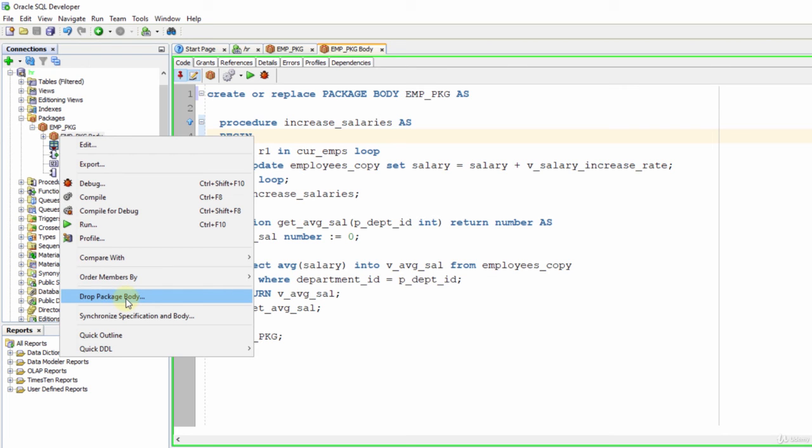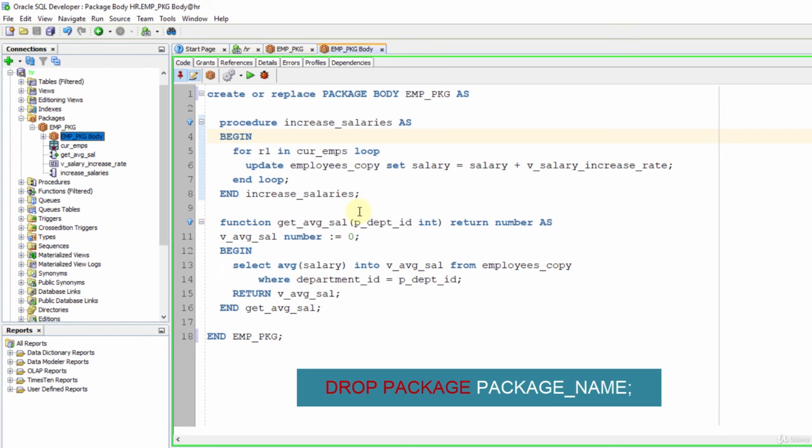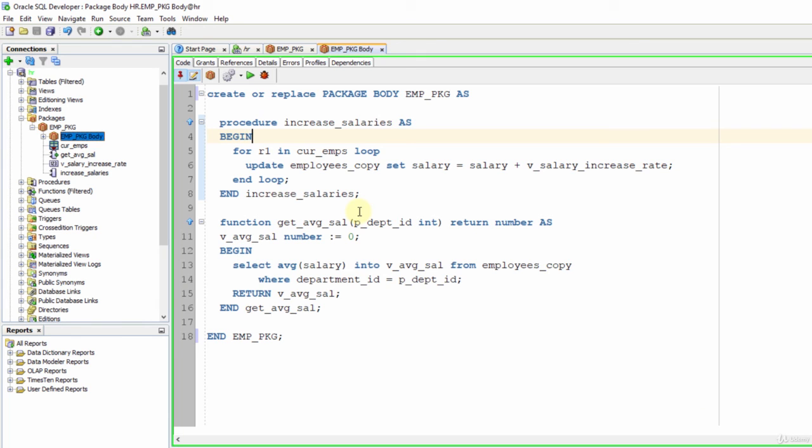You can also drop a package by writing Drop Package and the package name, and for the body you can type Drop Package Body and the package name. If you drop without the body keyword, you will drop both spec and the body. But if you type Drop Package Body, you will drop only the body.